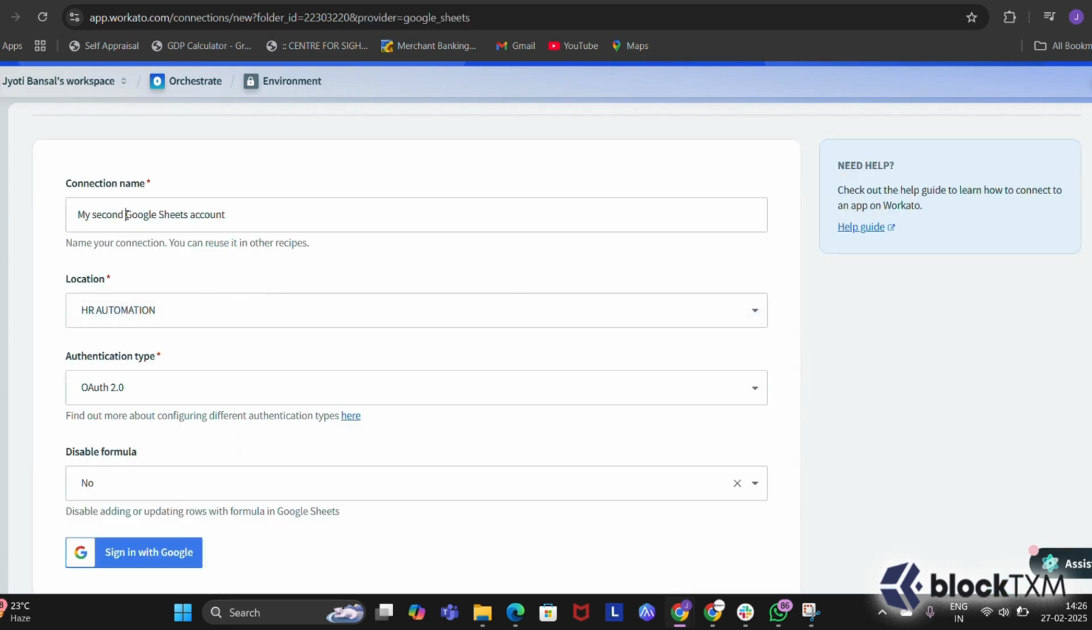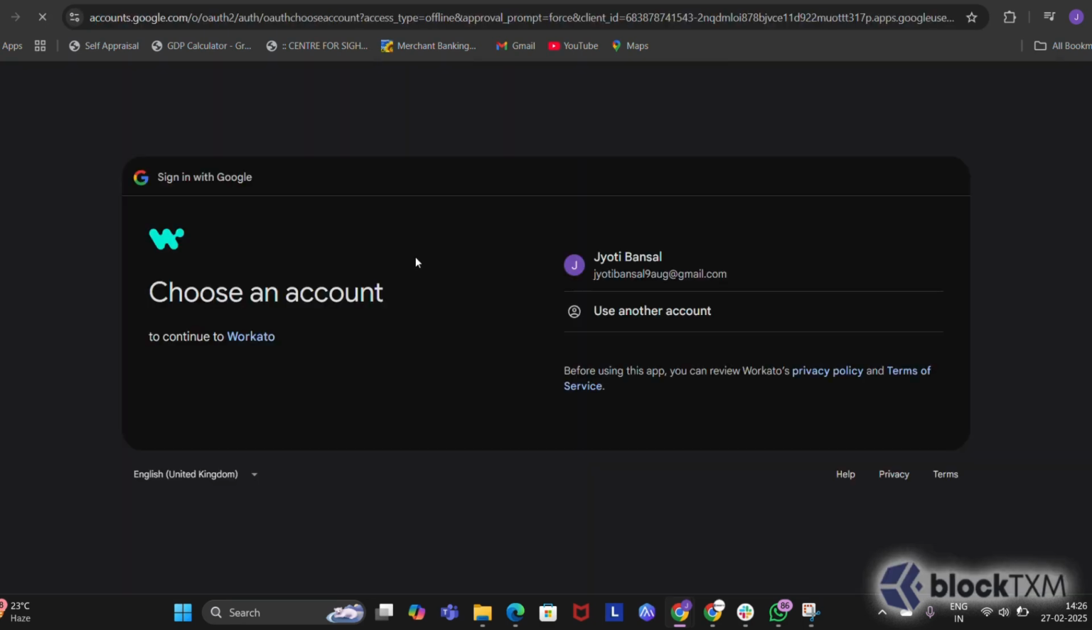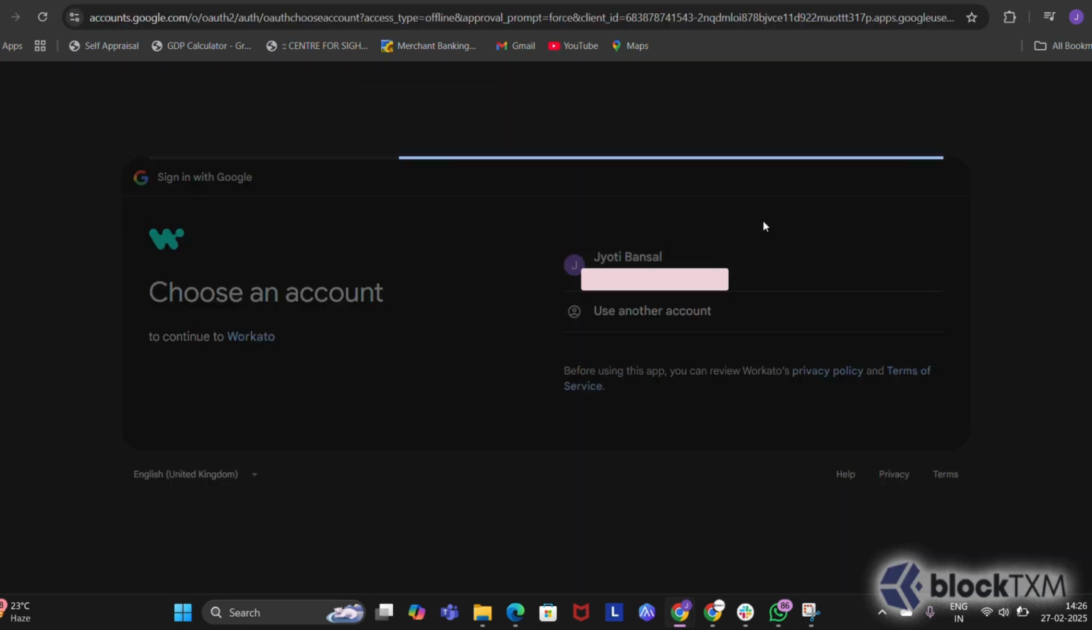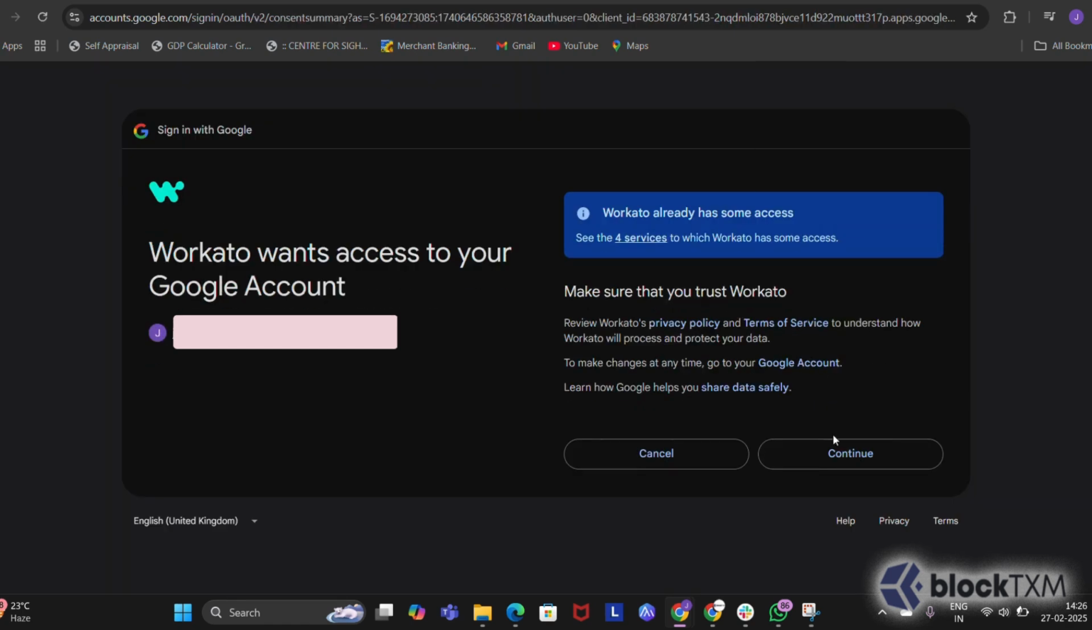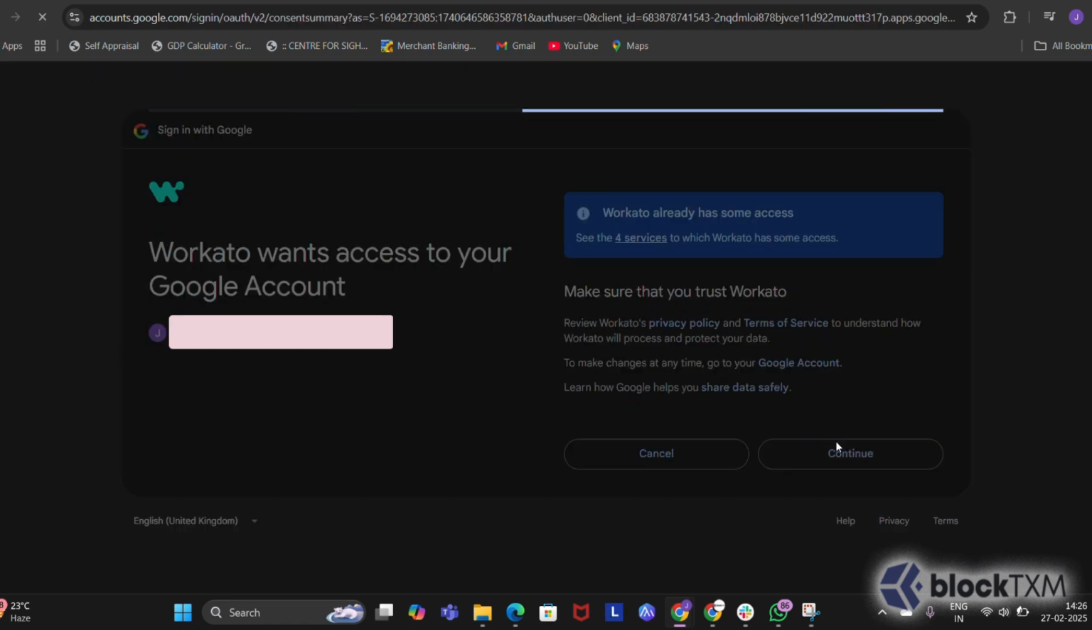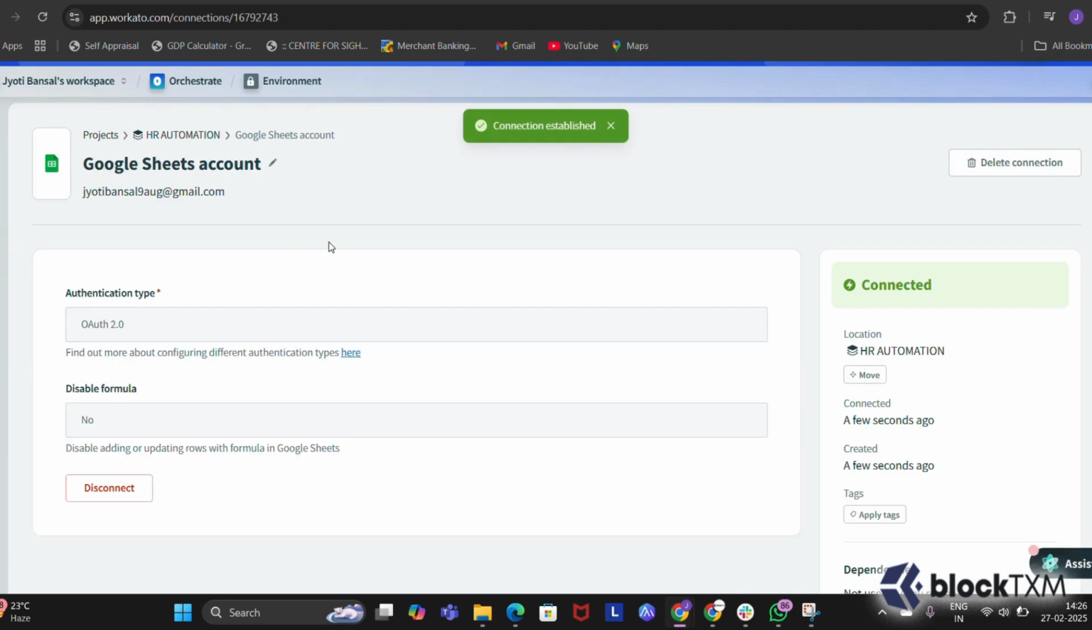So it remains the same. I'm doing it with the Google Sheets account. Then the location is HR automation. Sign in with Google. Once you click on sign in with Google, you need to update your details, as in do you want to continue with the access to account, Workato will be accessing it, right? And in the same way, the connection has been established.